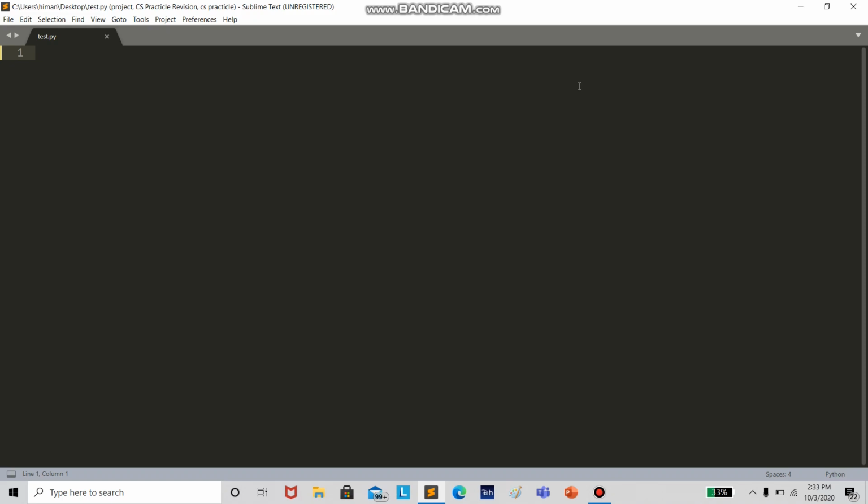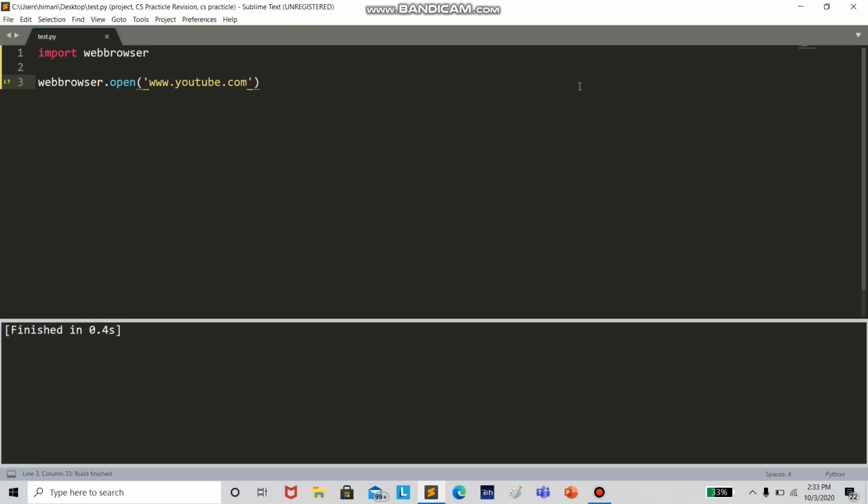The syntax is pretty simple. You just have to write import web, I'm sorry, webbrowser. And the most useful function of webbrowser is dot open. Webbrowser dot open, and inside the parenthesis you have to write the URL, www.youtube.com. Okay, Ctrl+C, Ctrl+V, so you get youtube.com.